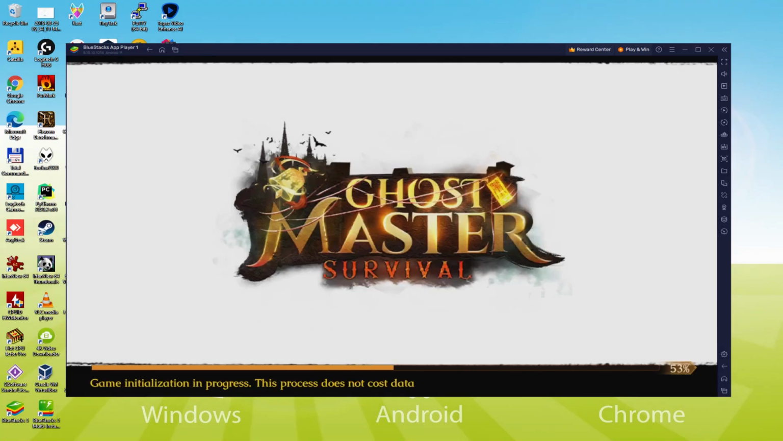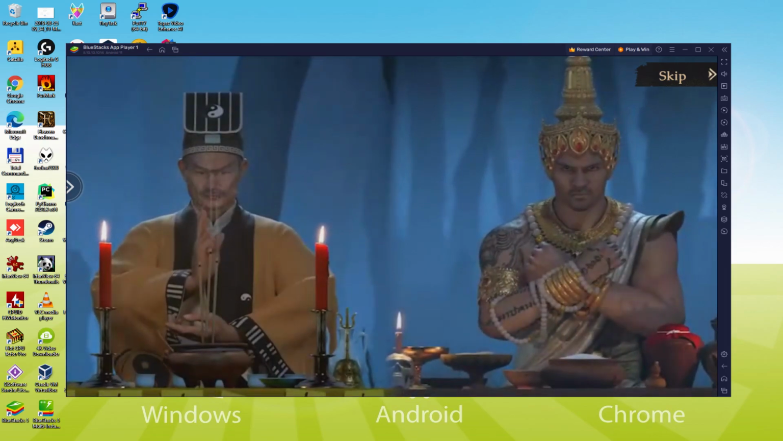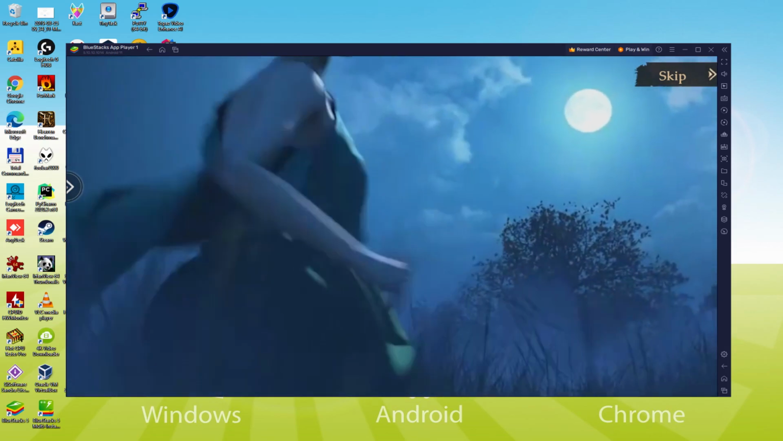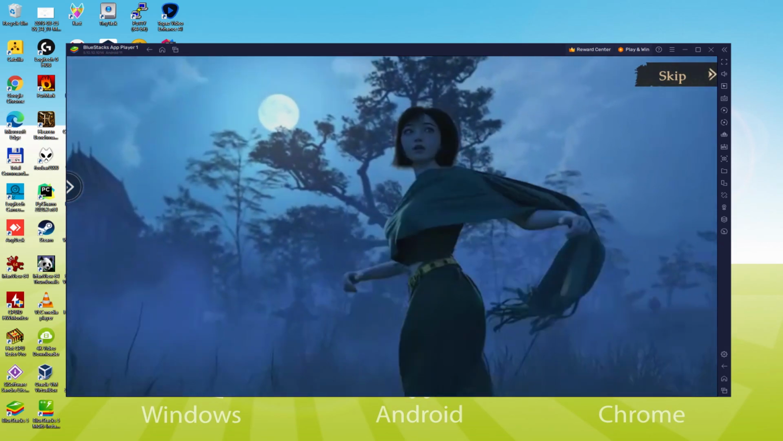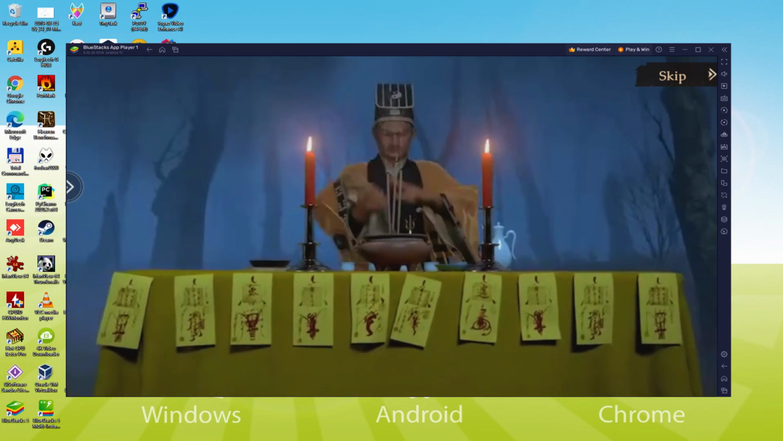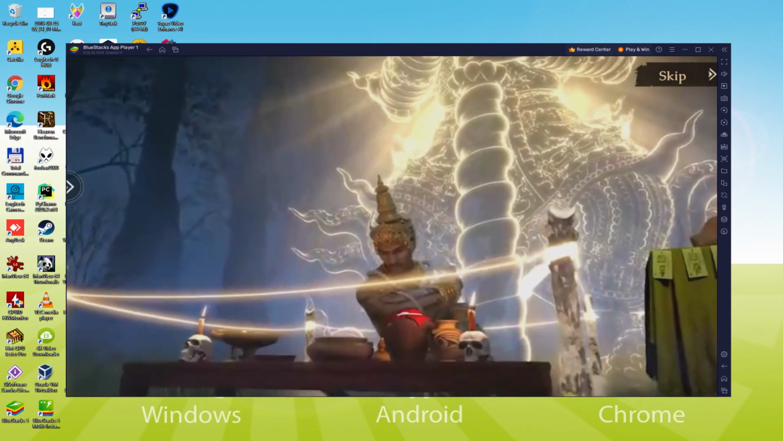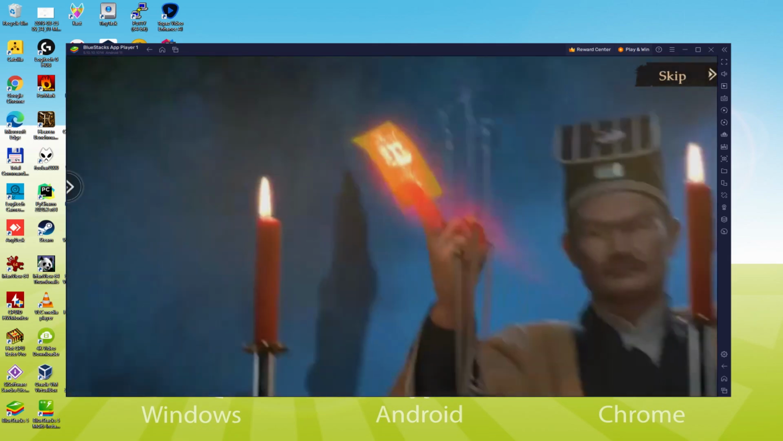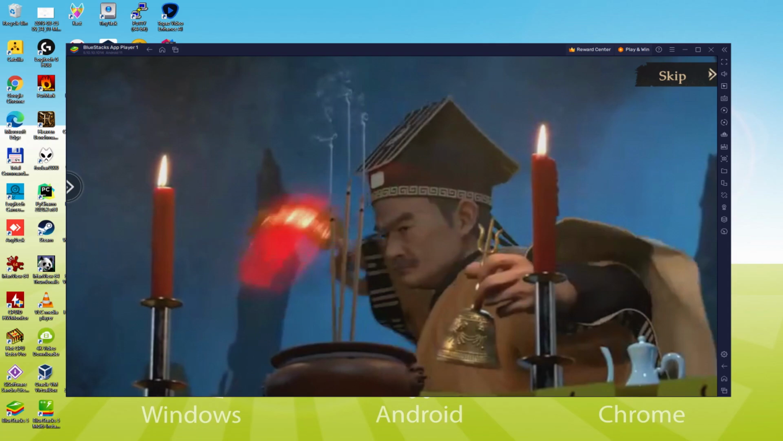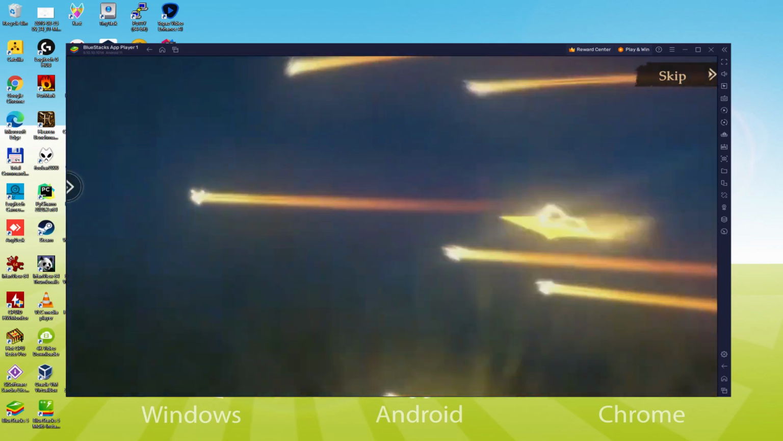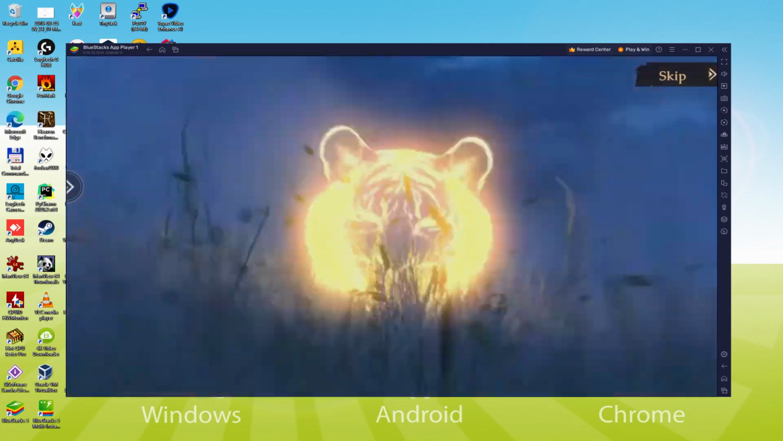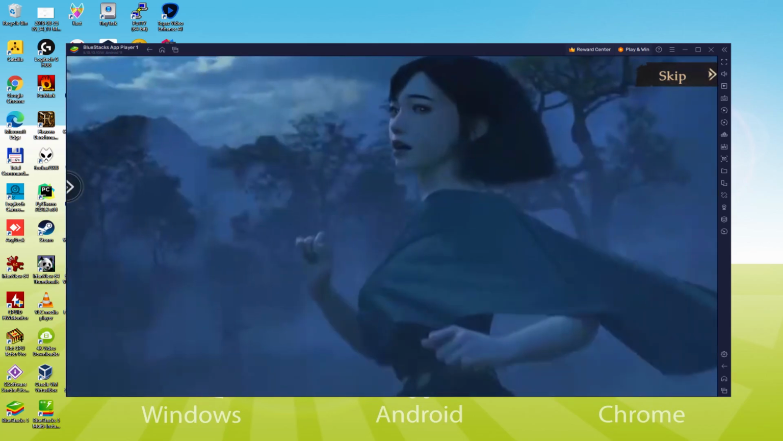Today we are going to see how to play Ghostmaster Survival on PC using the brand new BlueStacks 5, that is designed for blazing fast speed and high-octane action. We will be able to easily download and install Ghostmaster Survival and enjoy the game on our Windows PC with keyboard, mouse and big screen thanks to BlueStacks 5, which is the Android emulator that we recommend to play Ghostmaster Survival. So without further ado, let's get to it.